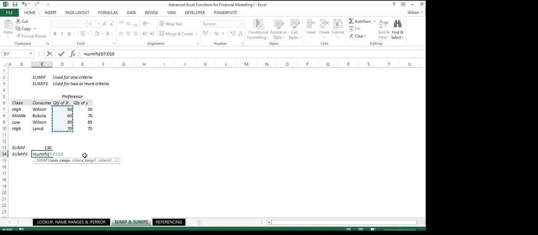The sum range is still this. There are more than one criteria, right? Now the criteria range 1 is going to be the entire value we have here. Then criteria 1 is going to be Wilson. Now the criteria range 2 is going to be all the class here, and the criteria is going to be high.